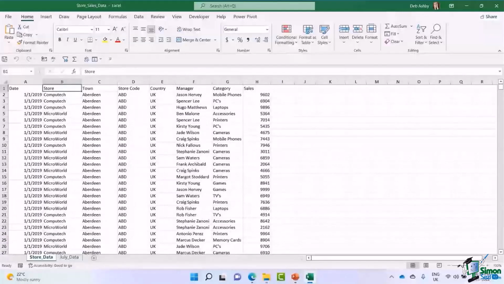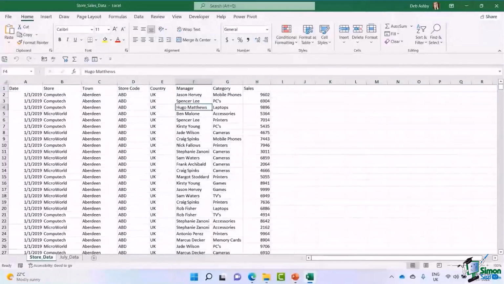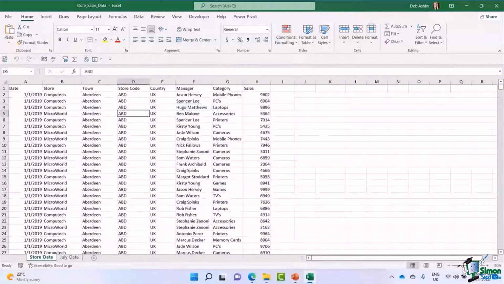Now, my data has column headings. This is everything that we have here in row 1. And I would advise you, if you're going to use pivot tables, you need to have column headings in your data. Very important. Otherwise, things just get extremely confusing.